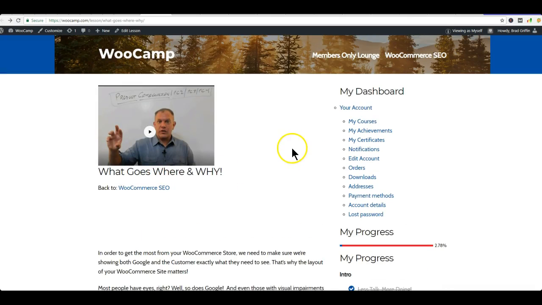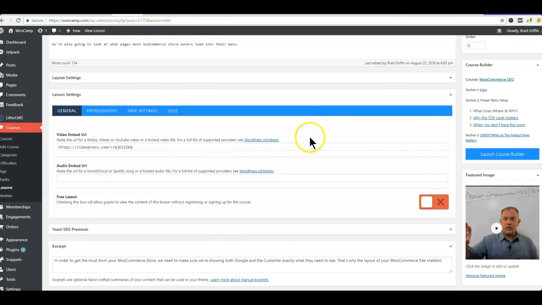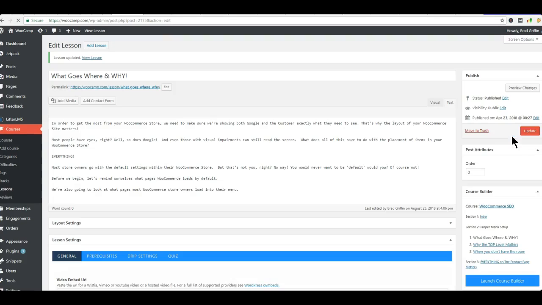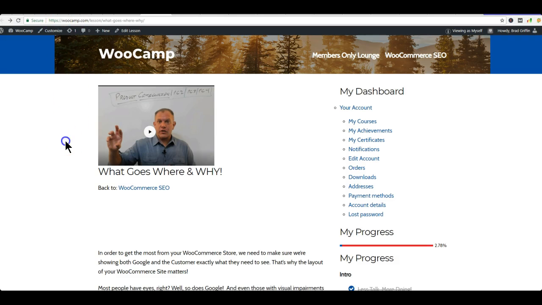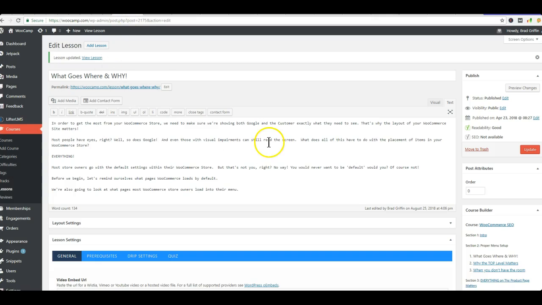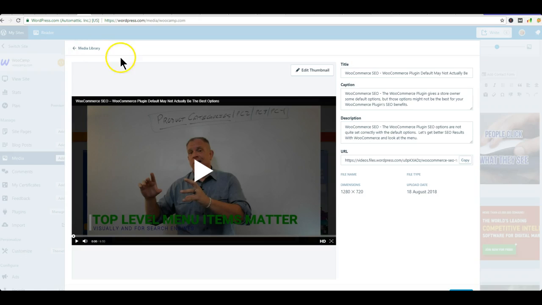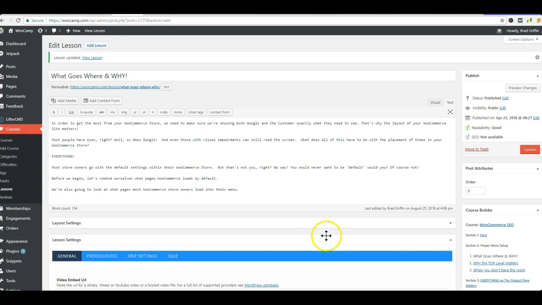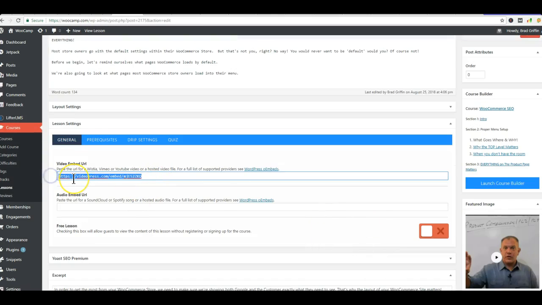Am I missing something here? No. Now what happens? Now we got a link. Okay. Wow. Let's try the URL. What does that do again?